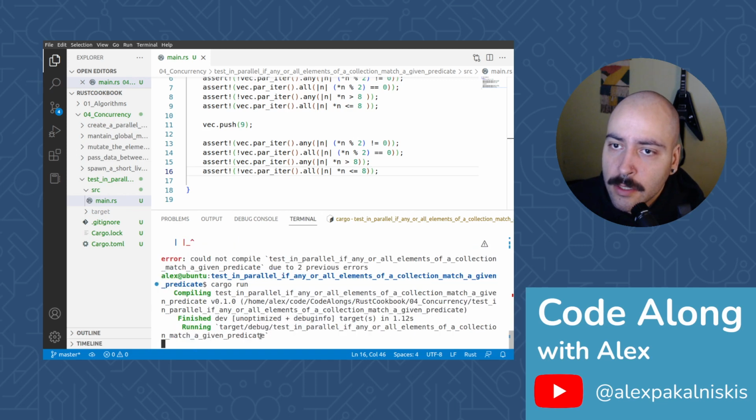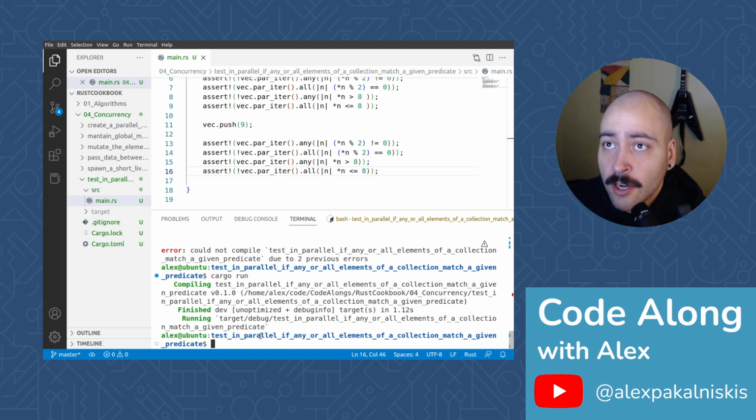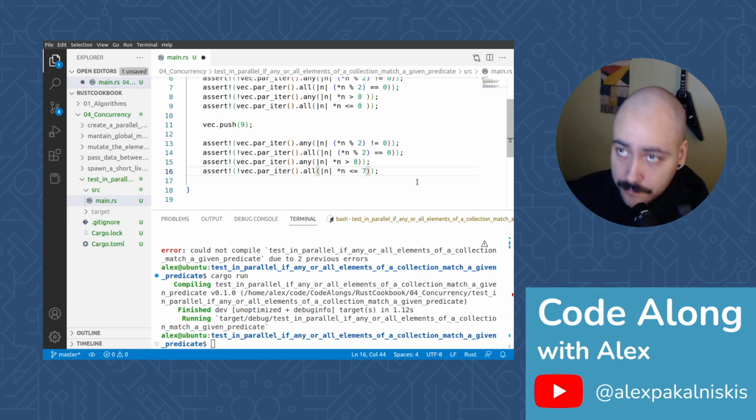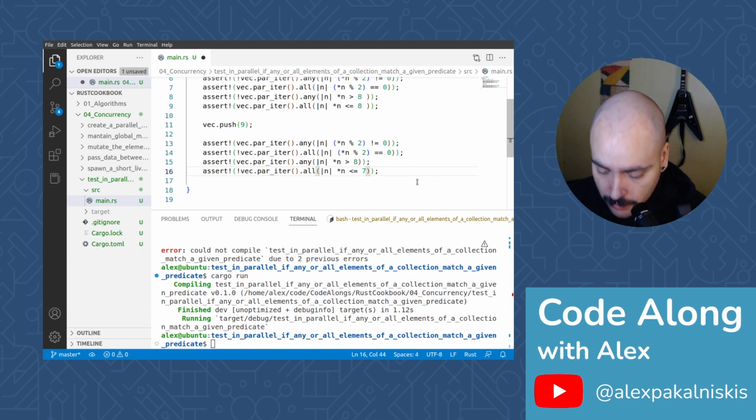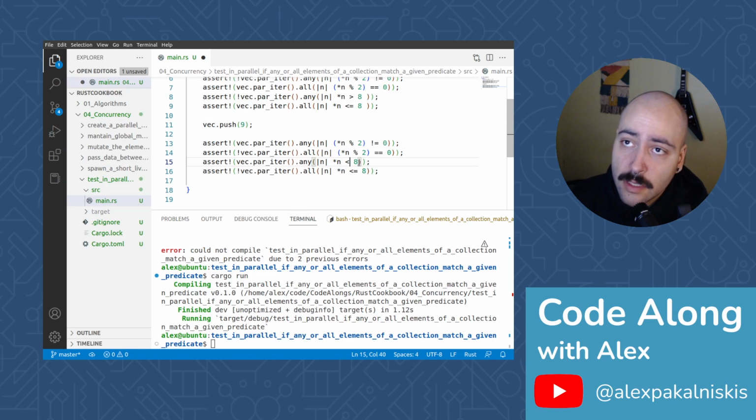Now let's run it again. Building, and we didn't get an output because all our assert statements were true. Great. Now what happens if we just make one certainly false? Actually, go back to 8. Let's assert that any element is less than 8. So we expect this to be false because 9 is not less than 8.